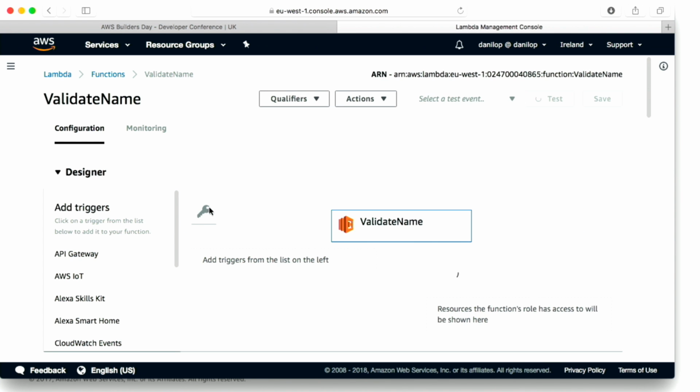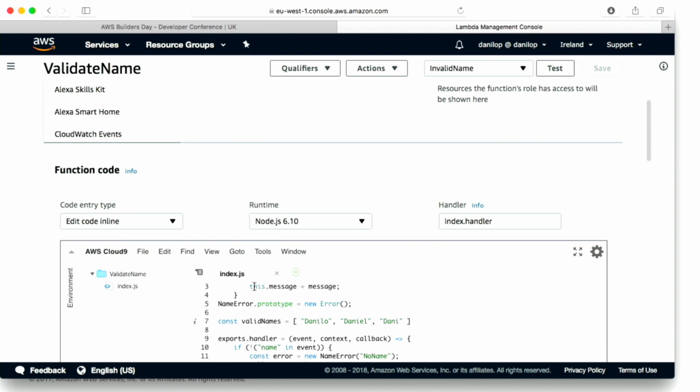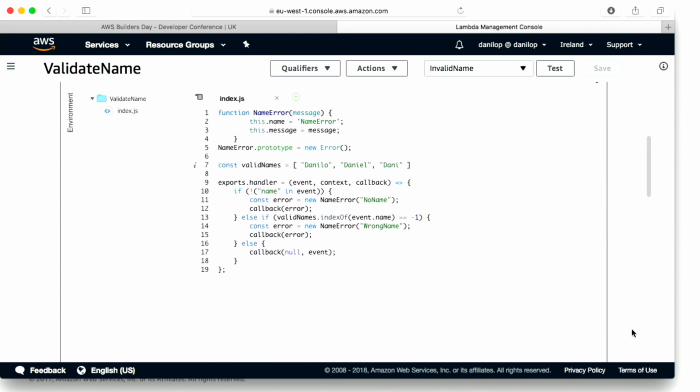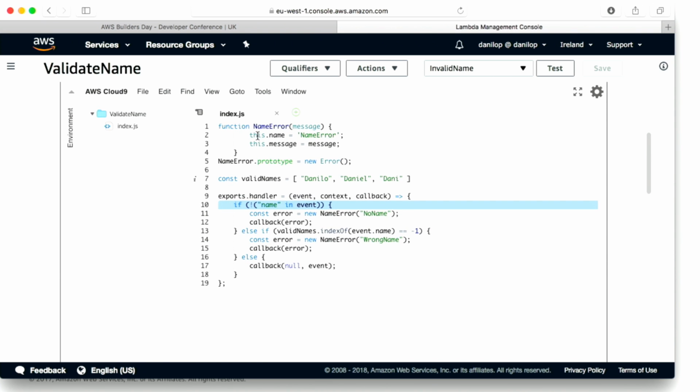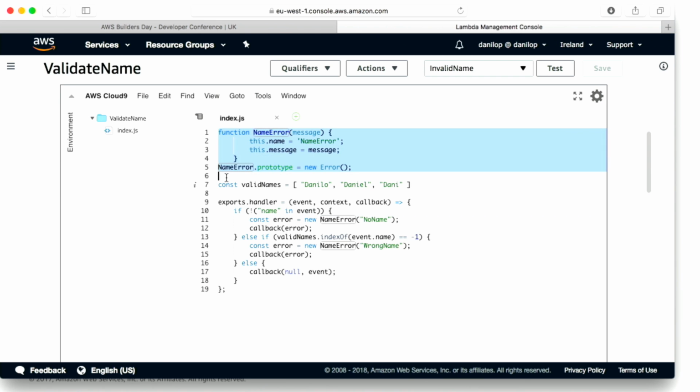So the validate name is, as you can imagine, just looking if there is no name in the input event, then this is an error. There is a syntax that we suggest for every language. This is the syntax we use in JavaScript. There are, I think, at least a dozen ways to manage errors in JavaScript, so this is the one that we suggest to use. So if there is no name, I create a name error with a message that is no name.